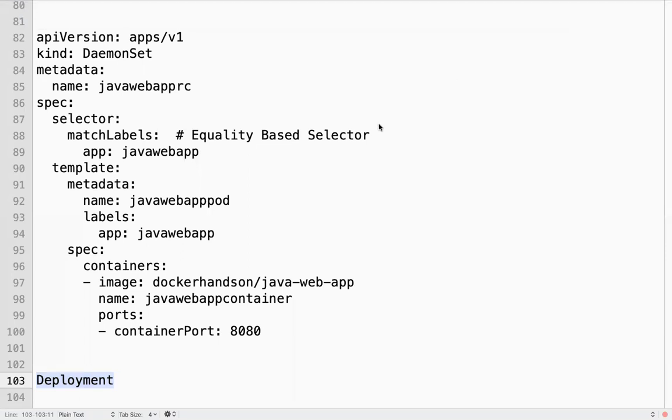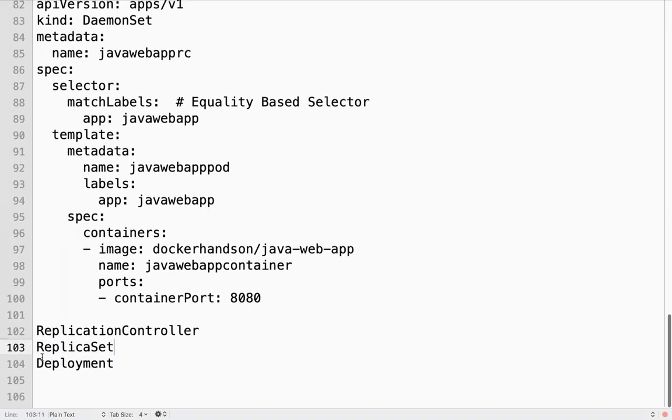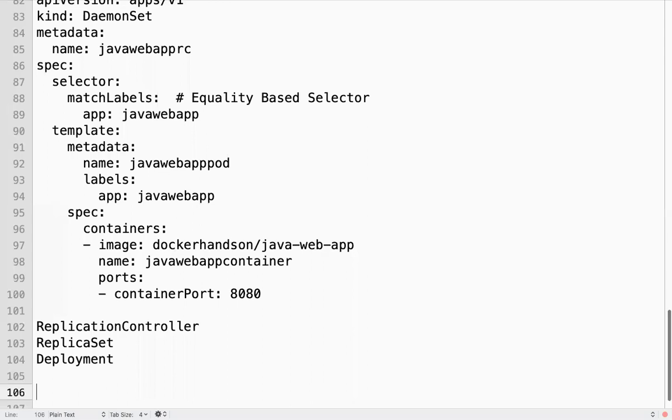So what can we use out of these? We have a replication controller to deploy our applications, we have a replica set, right? And you have a deployment. Guys, there is one more object called stateful set. I will come to that later. We will discuss this later. There is one more object called stateful set.